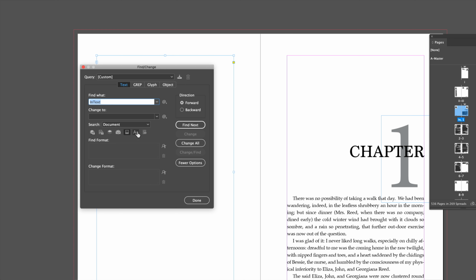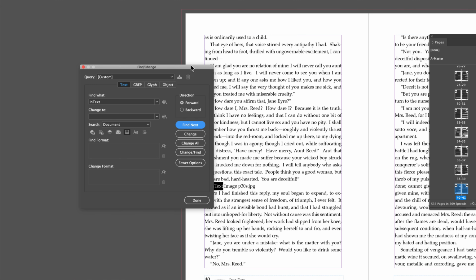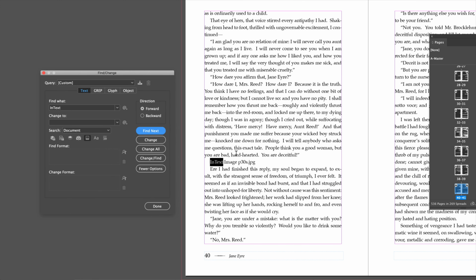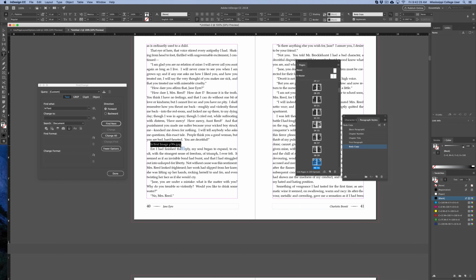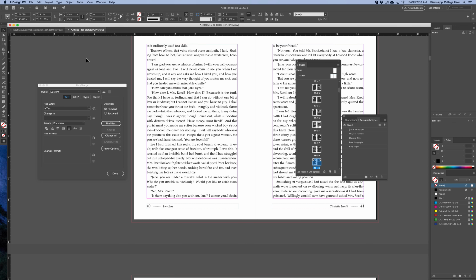It doesn't have to be case sensitive, but when we find next, you'll notice inside of your text area there's a place that says in text, image, and then gives the name of the image that should go on this page, or at least in this area. So for instance, for this page, P30S JPEG needs to go here. To place the image, I'm going to erase away the text. Then I'm going to deselect my text box.